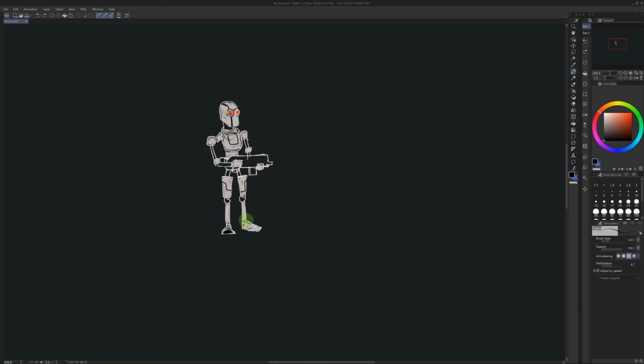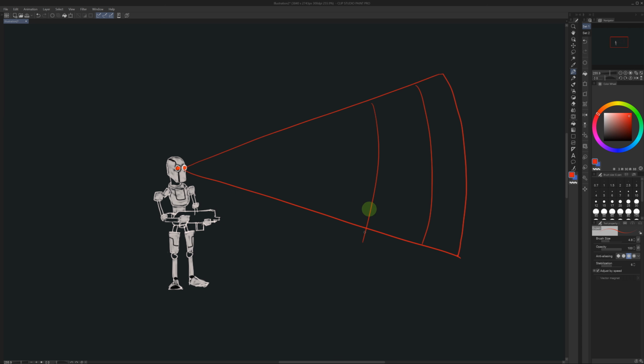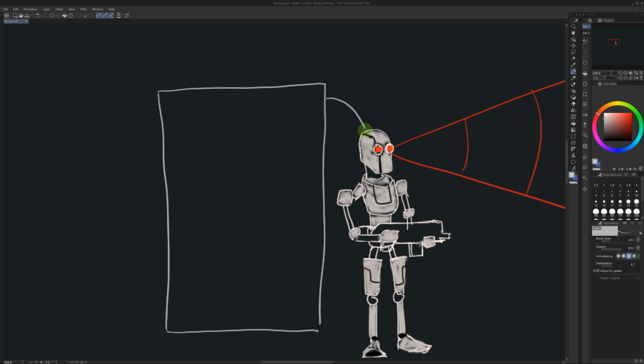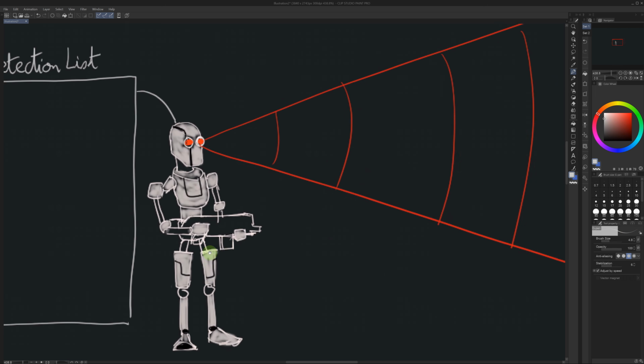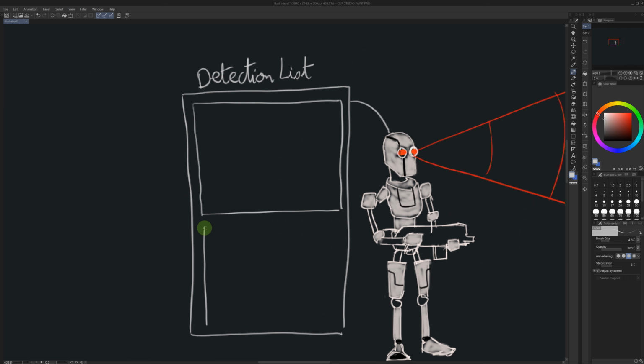Let's start with vision. We need our NPCs to have a cone of vision that they'll use to detect other NPCs. Not only that, we need them to maintain a detection list, which is a record of all the NPCs that they have encountered. For example, let's say our NPC has seen Bob.